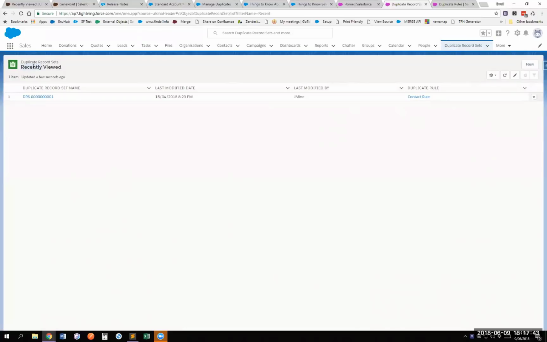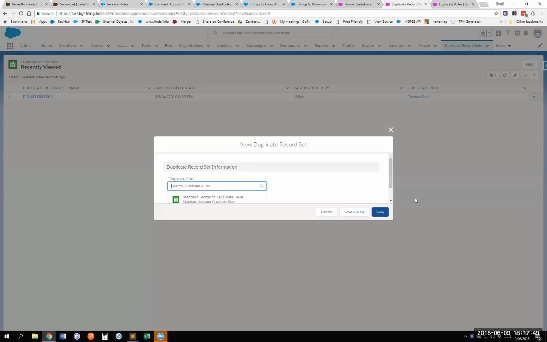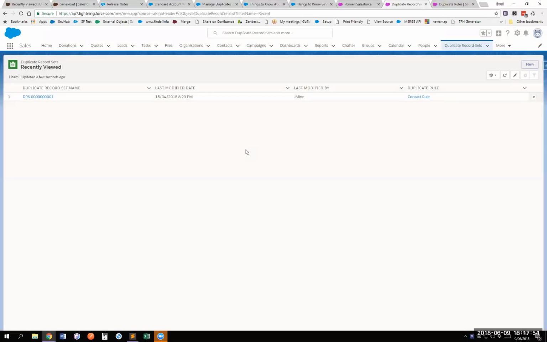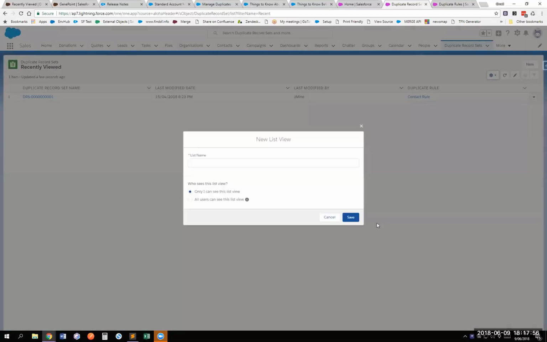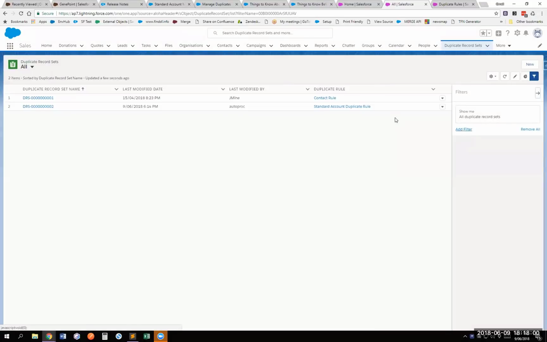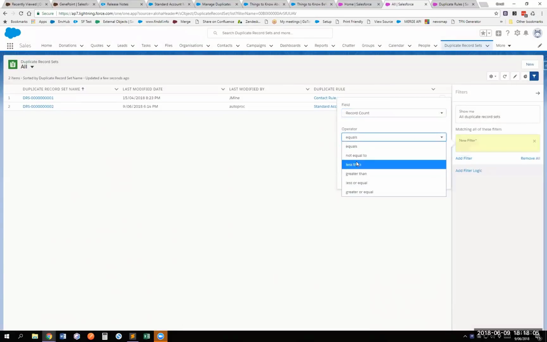So we've only got a recently viewed list. We've got no all duplicate records list view, so we've got to create that. I always do that. Hit the new button there rather than the new button there. So we want all users can see and all duplicate record sets. And remember, we probably want record count greater than 1.